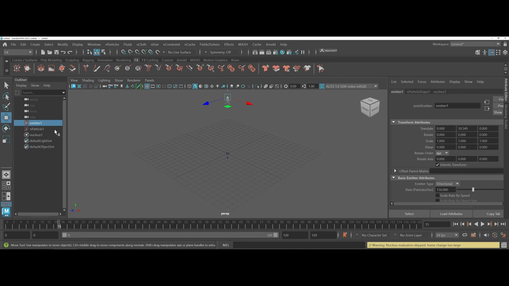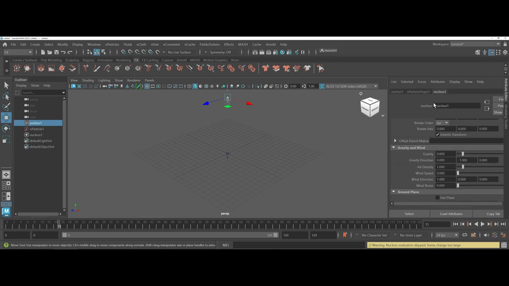Now, I'd actually like to jump over to the nParticle shapes, and I'd like to talk a little bit about the nucleus. First off, in a scene, you're only going to have one nucleus. Nucleus, in the grand scheme, controls gravity and wind. So, for instance, here, let me go ahead and turn off gravity and take a look at what we get.